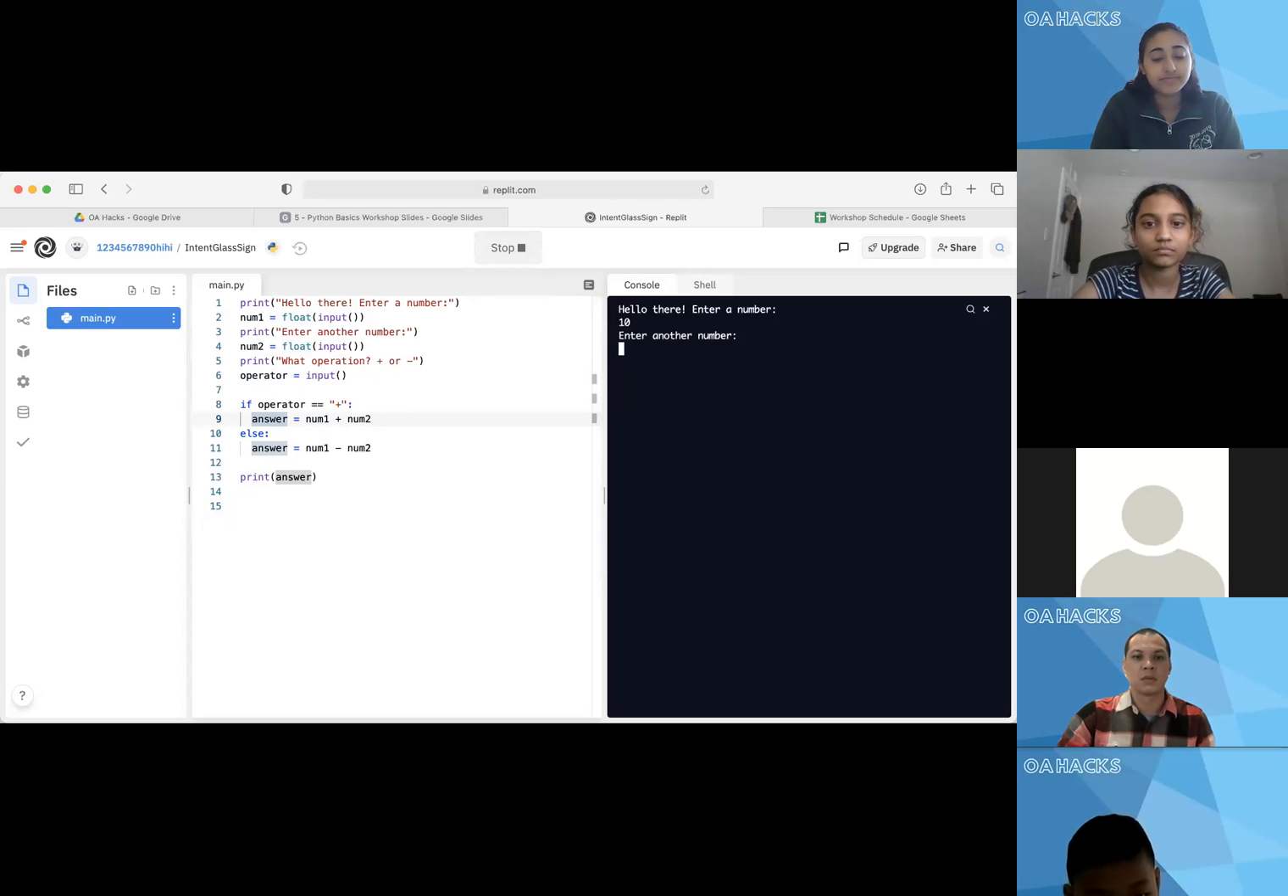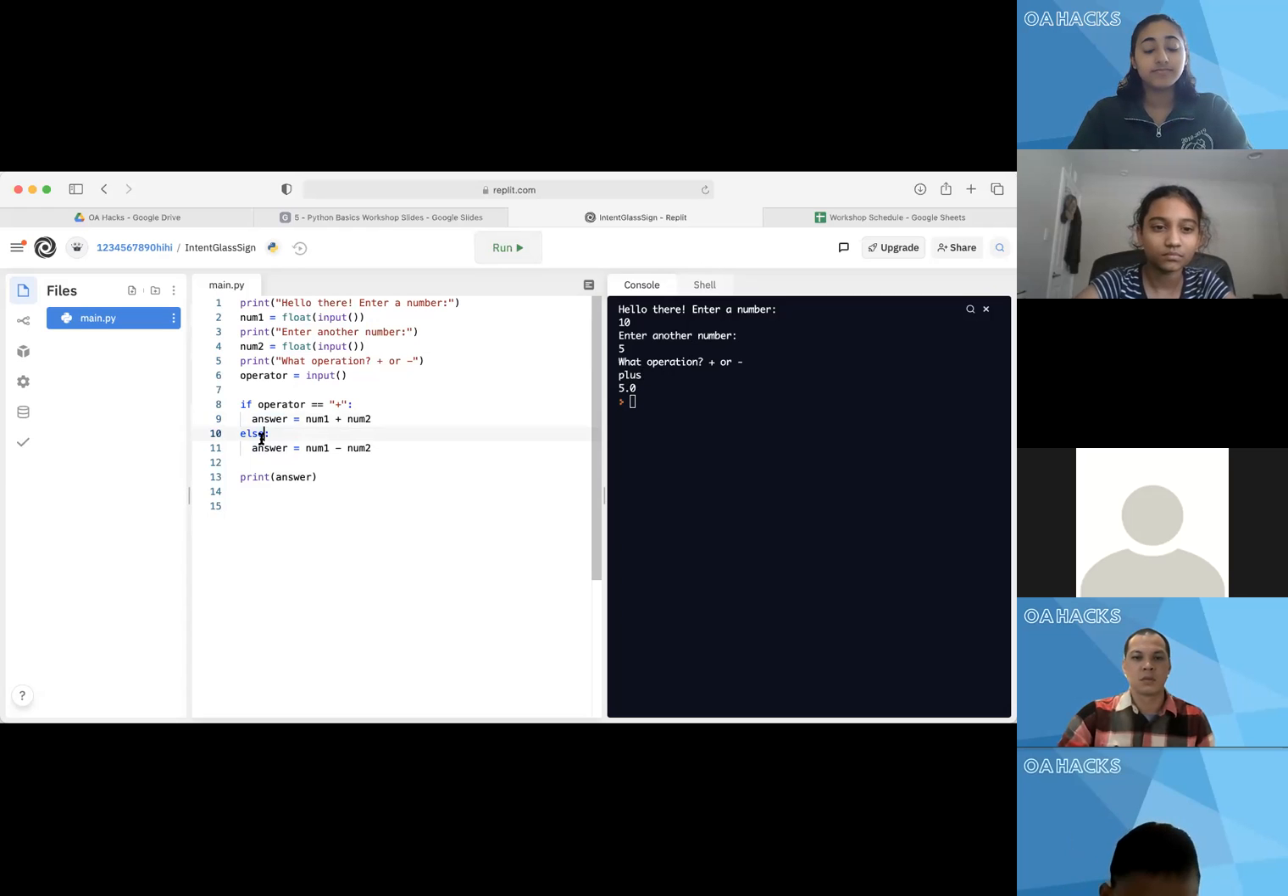Okay, so now what if that's all I asked you for, but what if I accidentally typed in a random operator? Let's say I typed in plus. Then it's going to end up doing subtraction because I only have an else statement. So what I want to do now is make it so that I can check to make sure that the operator is correct.